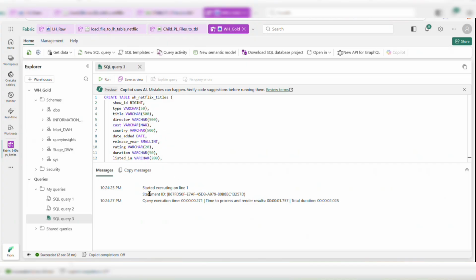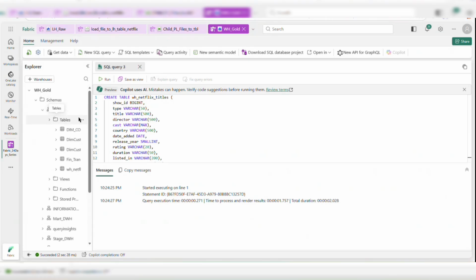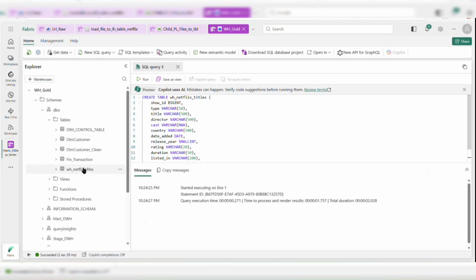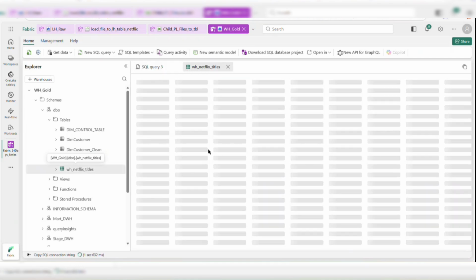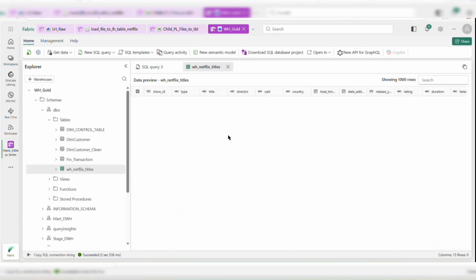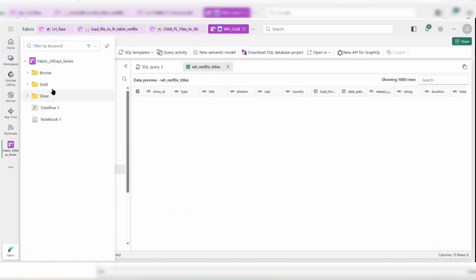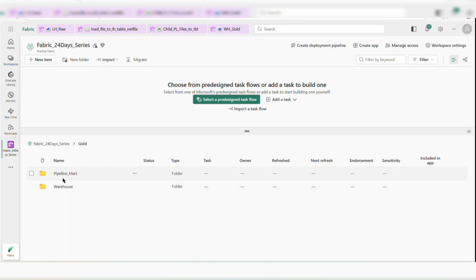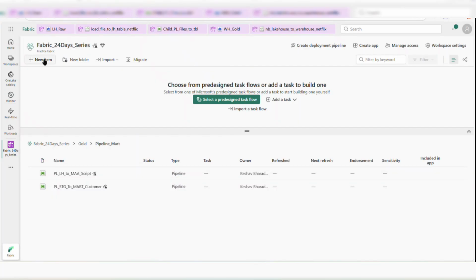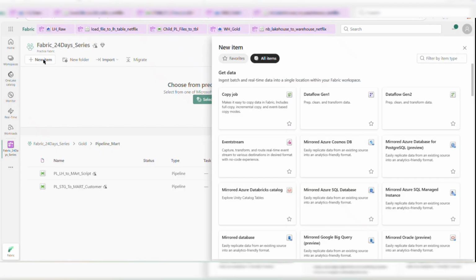Okay, it executed. So I think we can see our table structure in our DBO schema. So the warehouse Netflix titles table structure is there. Now again I will go to my gold layer only, and here in the pipeline mart, let's create a pipeline and we will name it main Netflix pipeline.